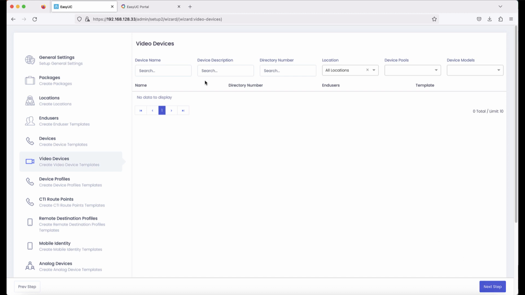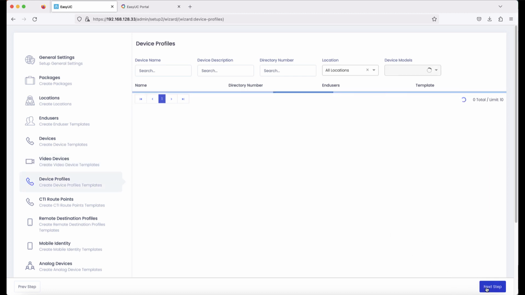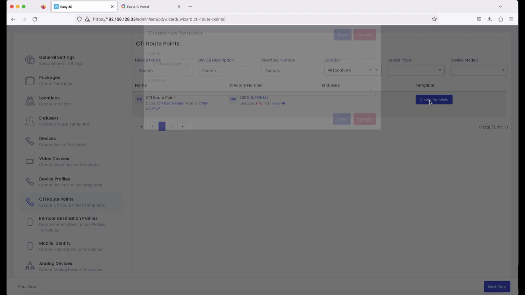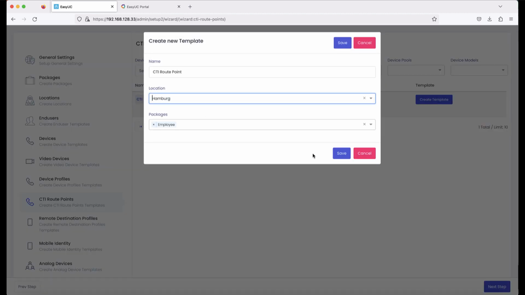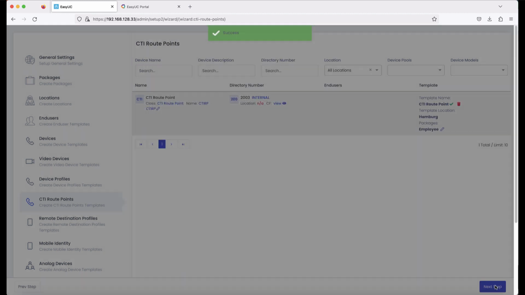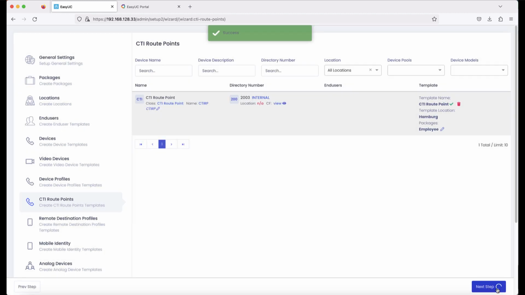If you use video devices or device profiles in the system, create templates in the same way. Do the same for CTI route points should you use them. EasyUC uses CTI route points for virtual phones. So if you want to set up phone number forwarding for a user who leaves the company, the best way to do this is to use this function.